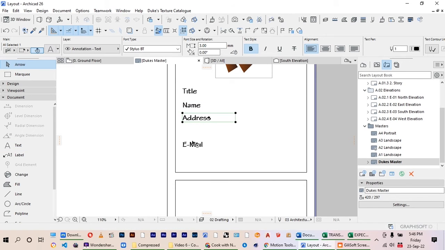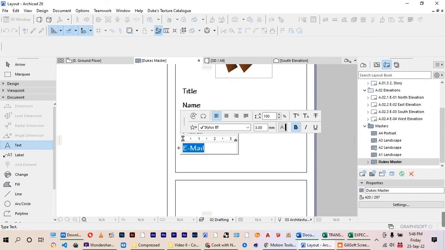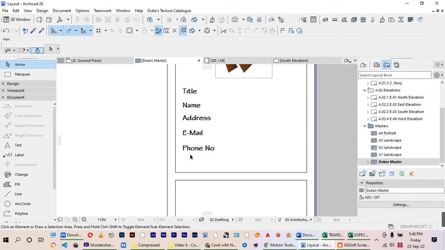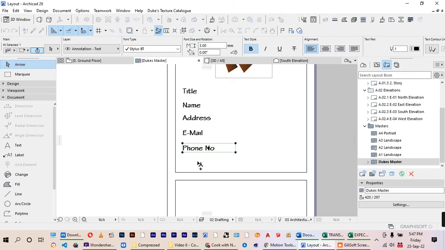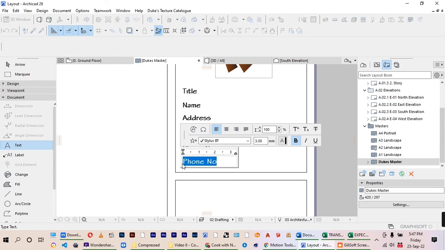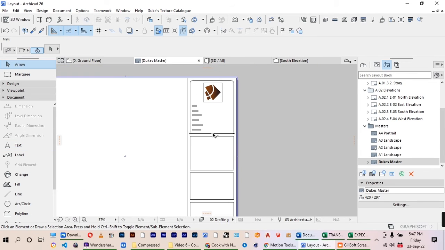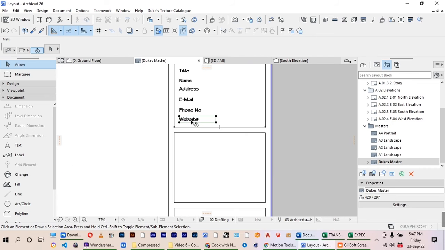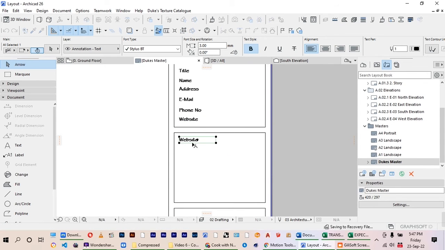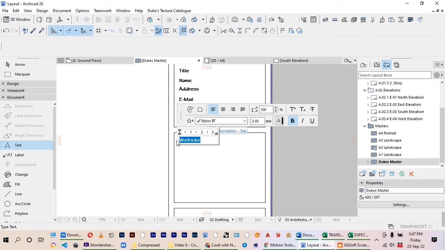Let's move them closer to each other so that you can have space. Drag again and have phone number. And the last thing that we have is the website. That is done. Let's go to notes. You can still copy this and copy it down here. Let's just write general notes.